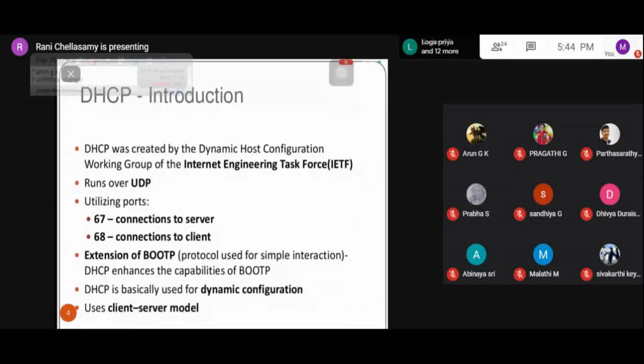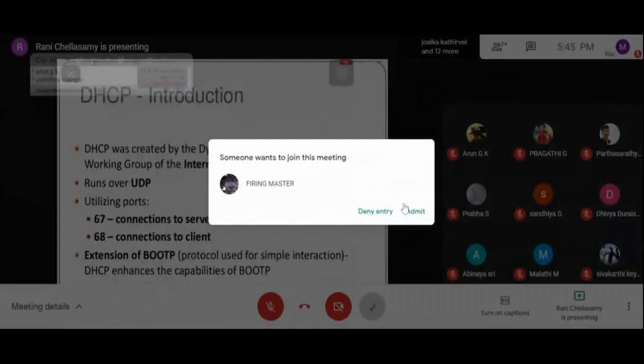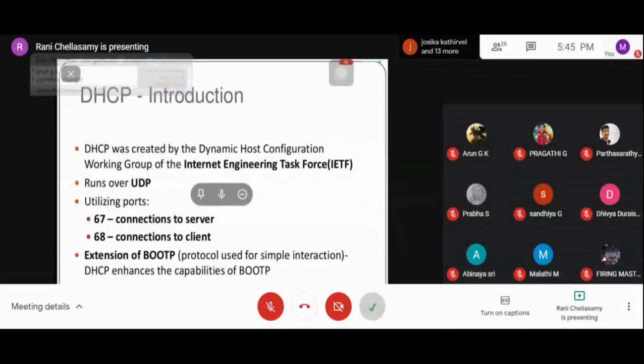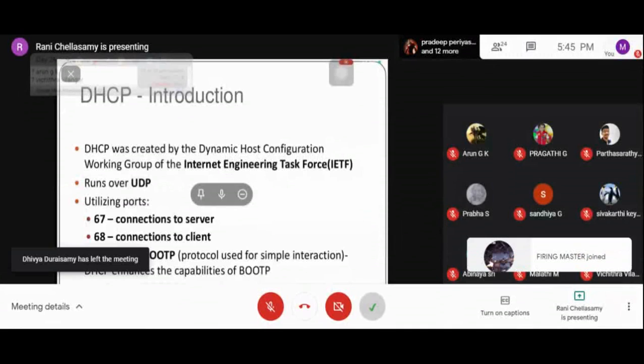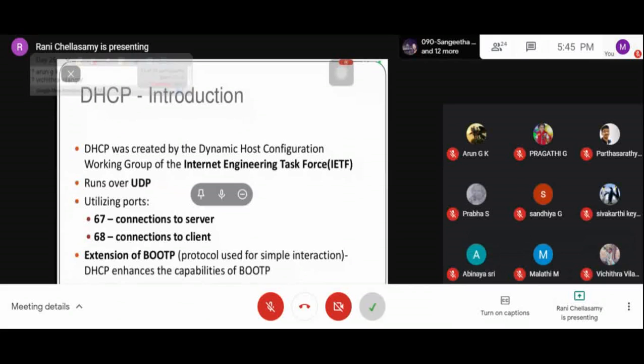Coming on to DHCP, this protocol supports the dynamic configuration of the IP address. DHCP will automatically assign and obtain the IP address for a computer connected to the internet and also has some additional features. So let me compare the Bootstrap Protocol with DHCP. The main difference between these two protocols is that the Bootstrap Protocol supports static configuration of the IP address, whereas the DHCP protocol supports dynamic configuration.